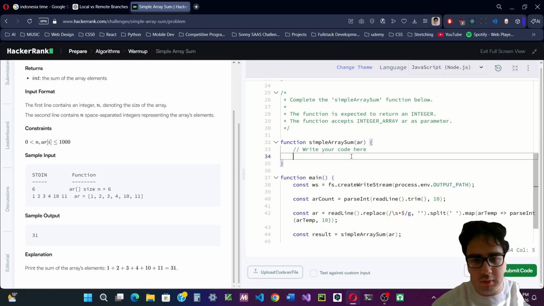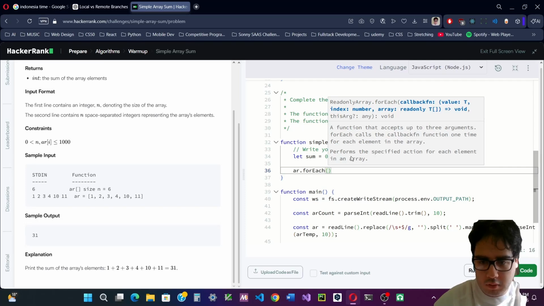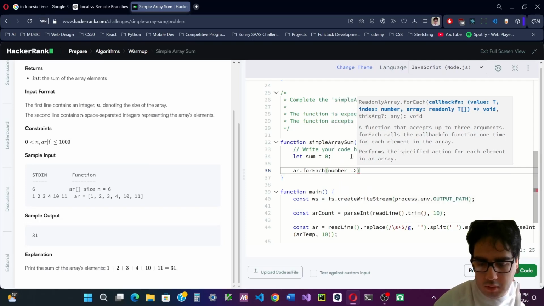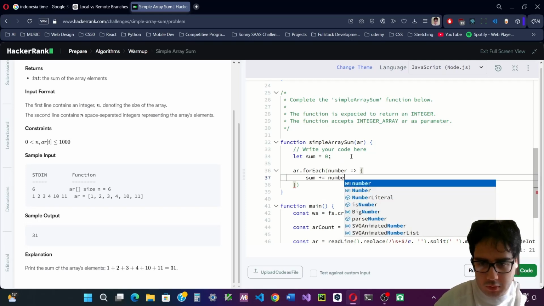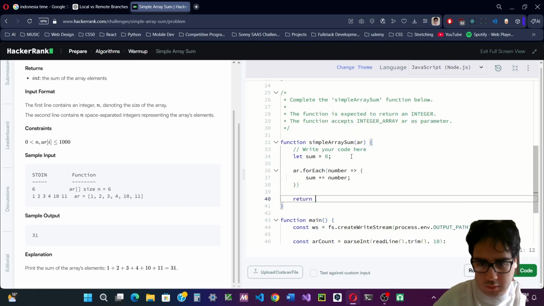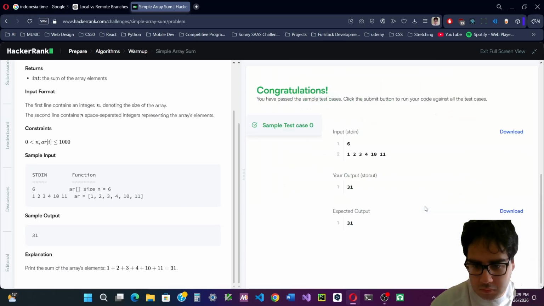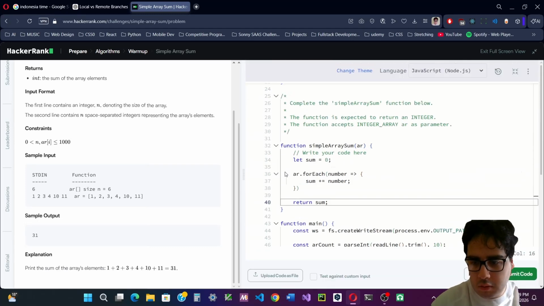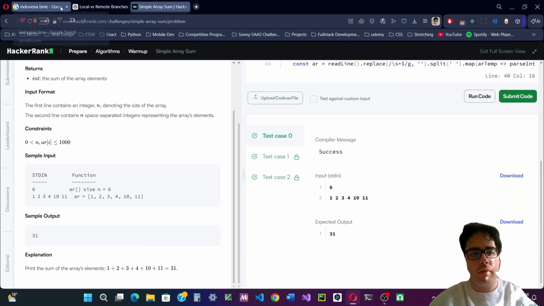Okay, so let's see. Sum, for each number, sum plus equals number, return sum. Okay, let's submit. Okay, that's the first one.